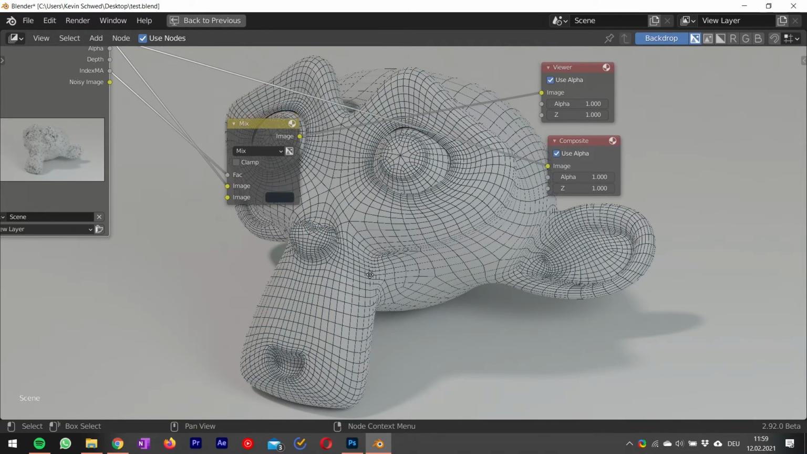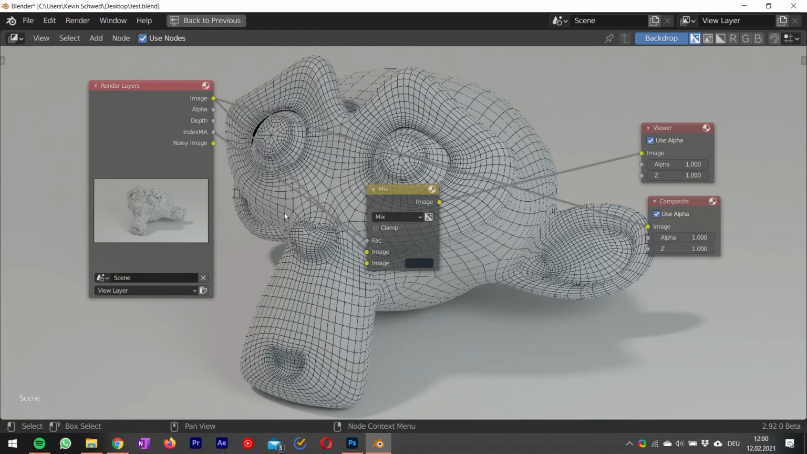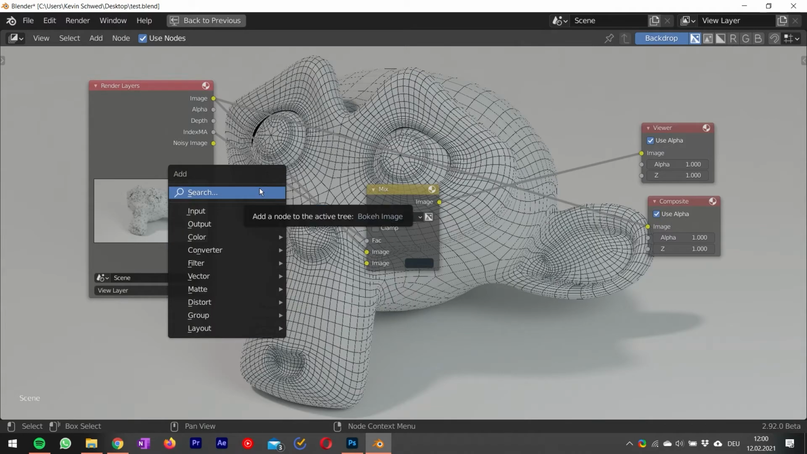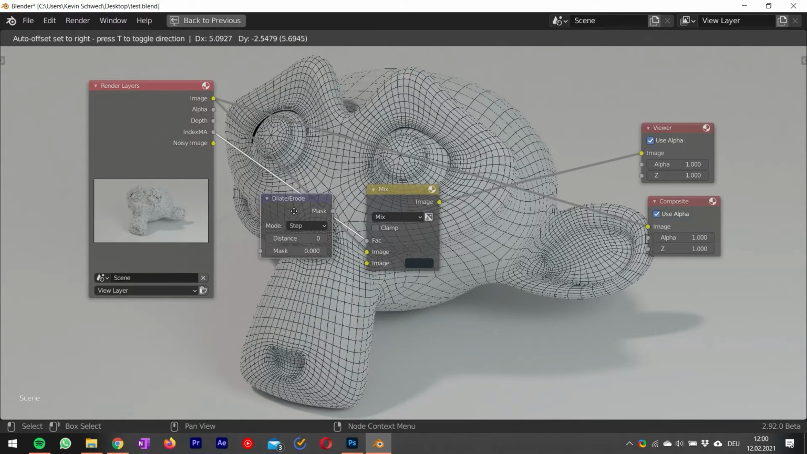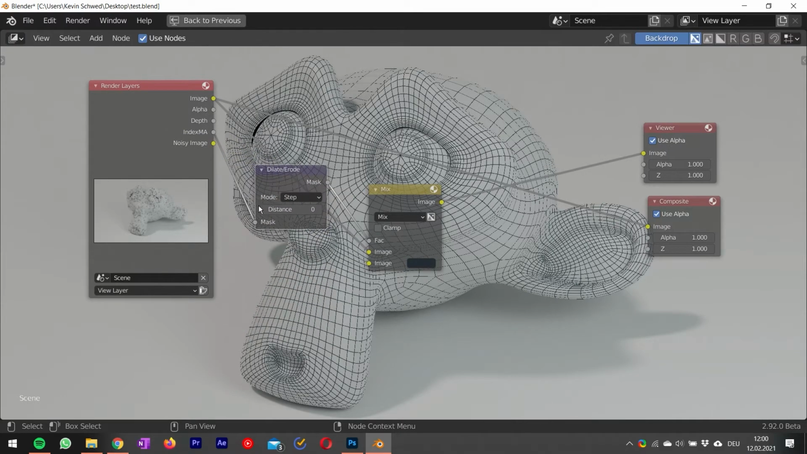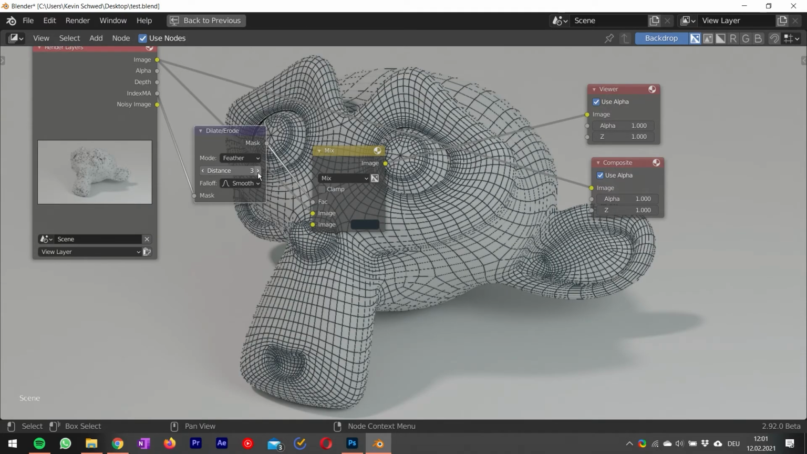I think this is a bit easier than just doing it through the material settings, but there's a second benefit to this, and that is that we can change the thickness of these lines. To do this, press Shift A and search for dilate and erode. Let's take this node and plug it right in between IndexMA and our mix node. And with that selected, let's change the mode to feather. We can now increase the distance, and this will essentially make our lines thicker.